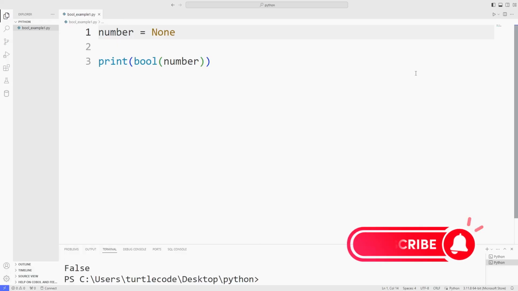In this Python tutorial, we learned how to use the bool built-in function.